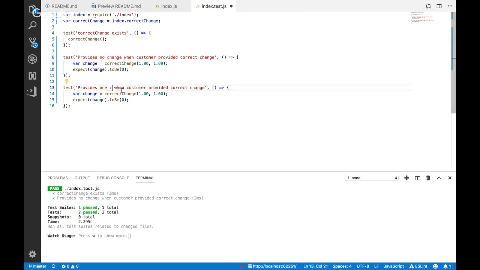Provides 1 cent as change when customer paid with 1 cent more than required.